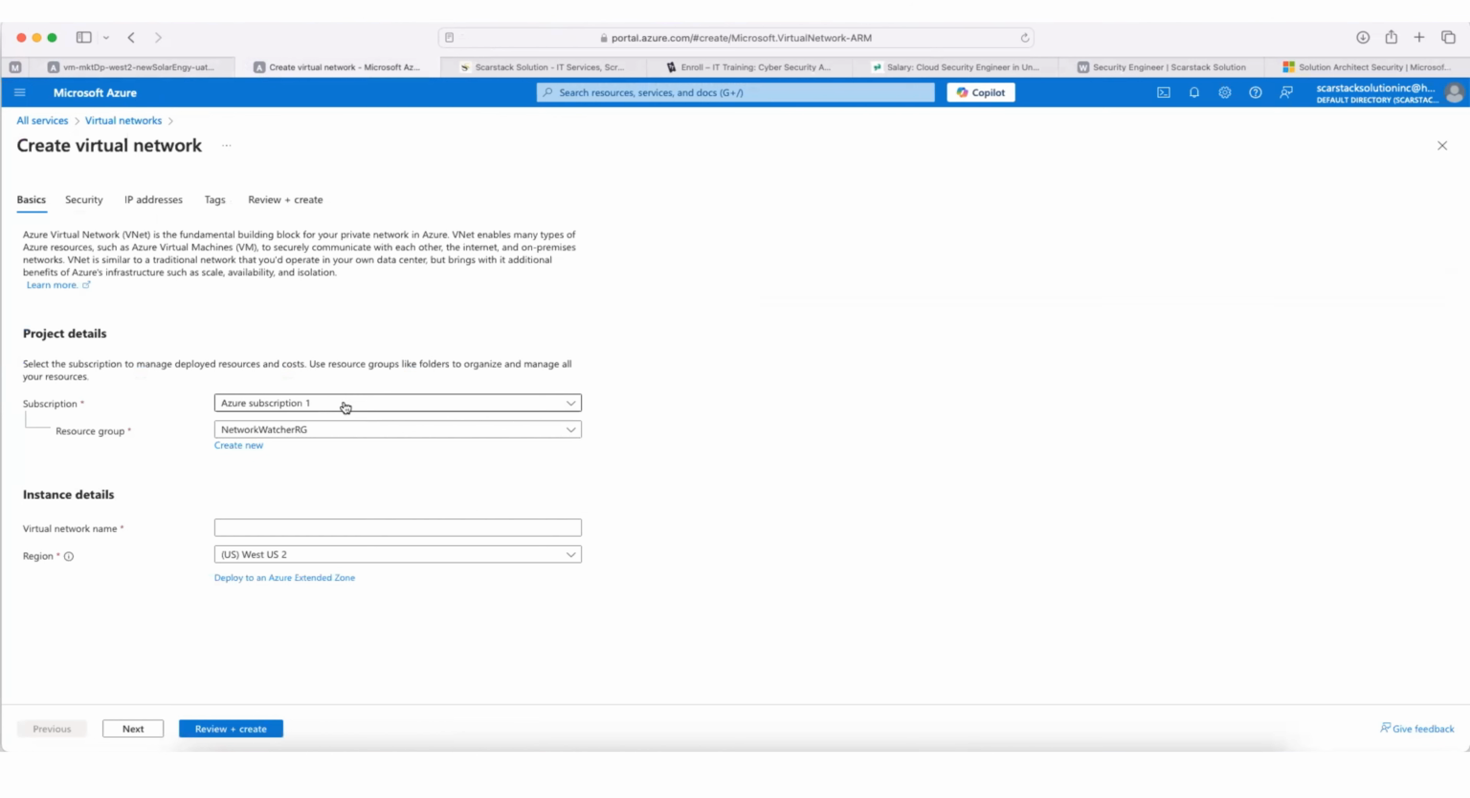And over here, we need something that is called a subscription, right? To start creating this. We also need a resource group. A resource group is like a virtual folder for classifying and grouping your cloud resources. So I have one over here. I'm going to select that. Then I'm going to provide a virtual network name over here. I'm going to call this VNet.